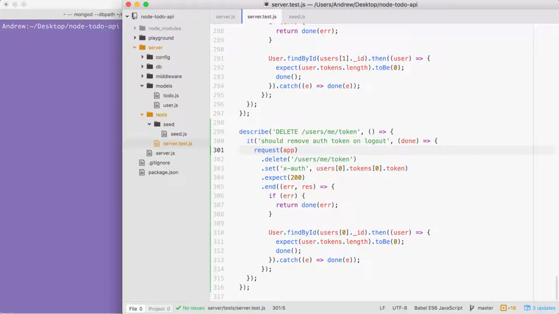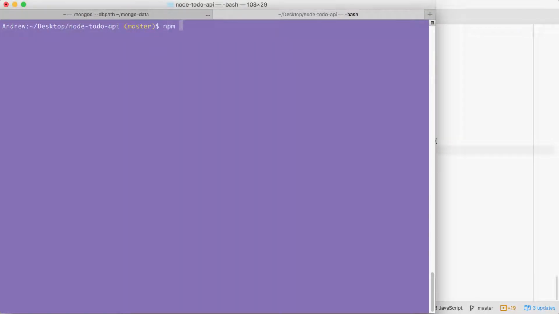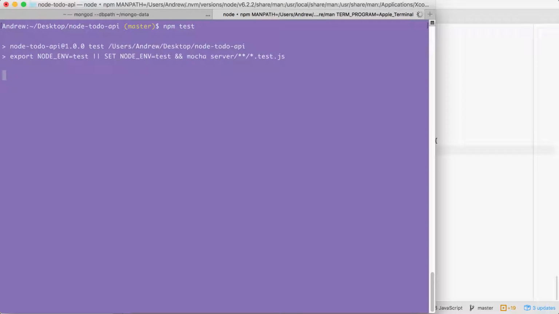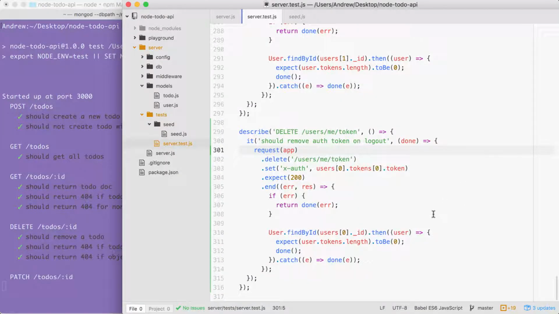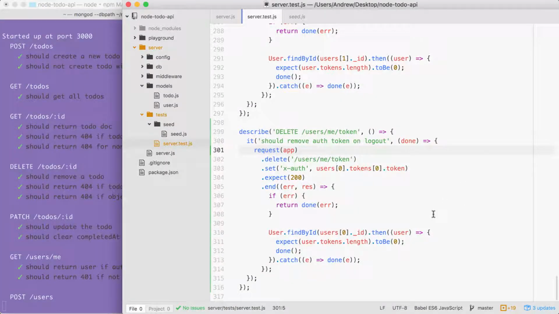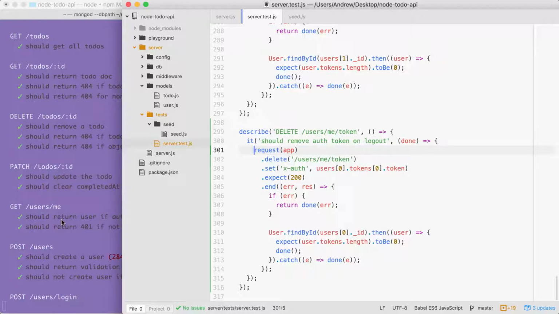With this in place, I'm going to remove the comments up above, and we can run the test suite from the terminal by running npm test. Now, once we get to the very bottom of our test file, we should see our delete token route, and the test case should be passing. If it is, we are all done testing our routes, and we can move on to start the integration.